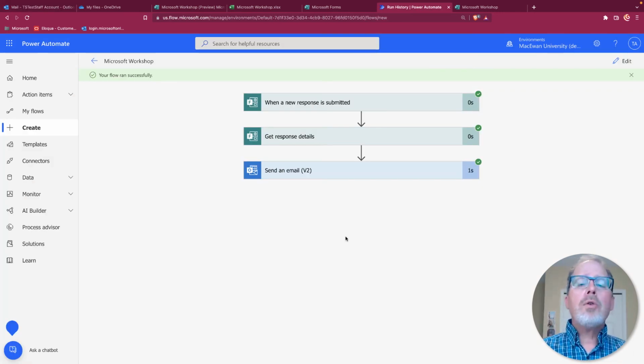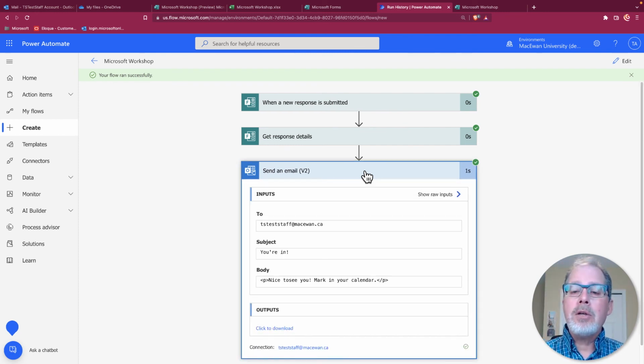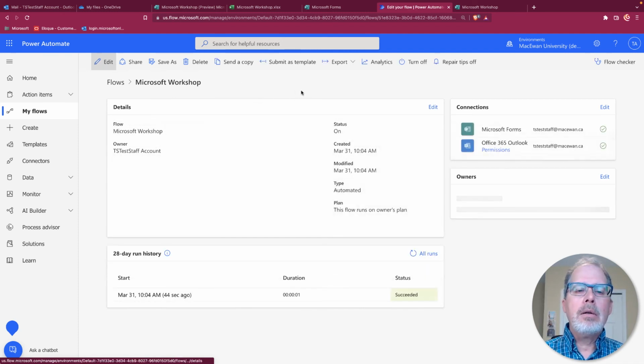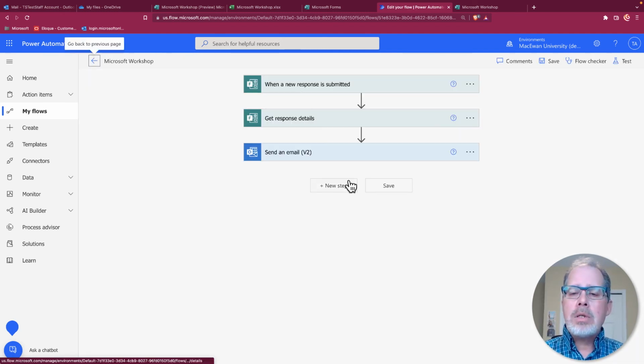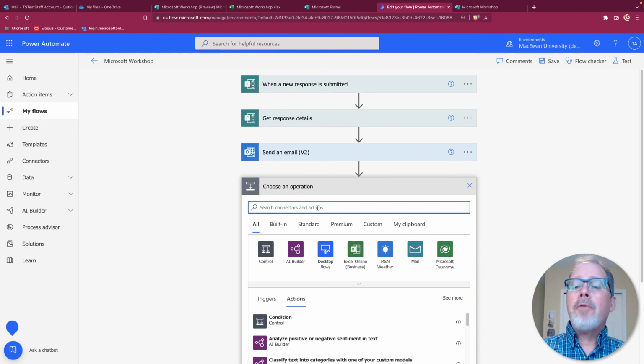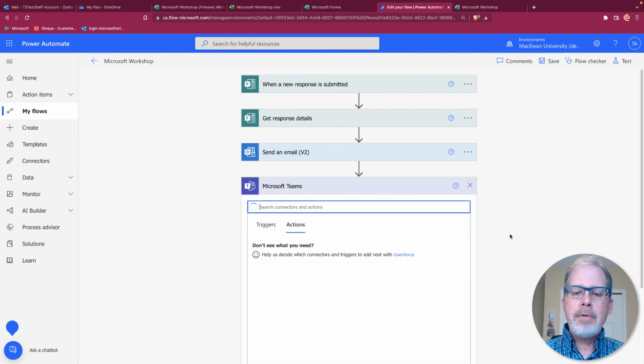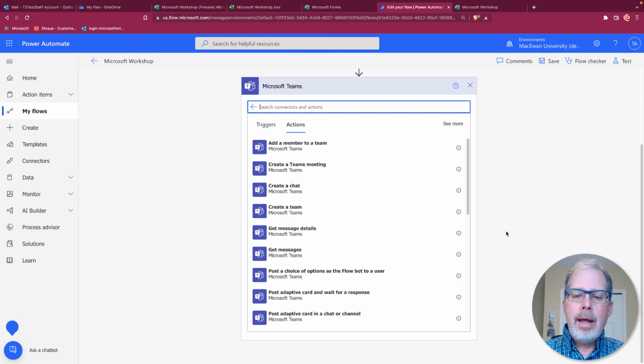You could also, though, if you wanted, add another step. So let's say, for example, I and my team who are working on this want to be notified every time a submission is made so we can go and review the information. Well, I'm going to go back to my edit here, and I'm going to my steps here. I'm going to add a new step in here, and I want to be notified on Teams. So I'm just going to type in Microsoft Teams, and I'll just type in post because I know it's post.